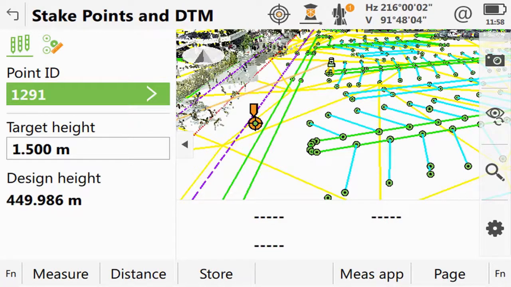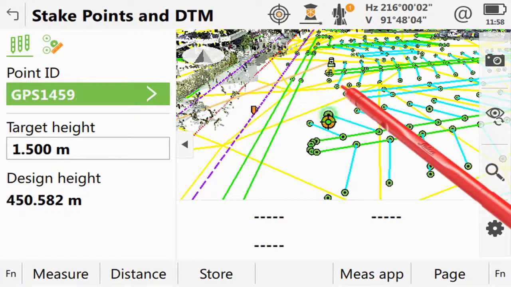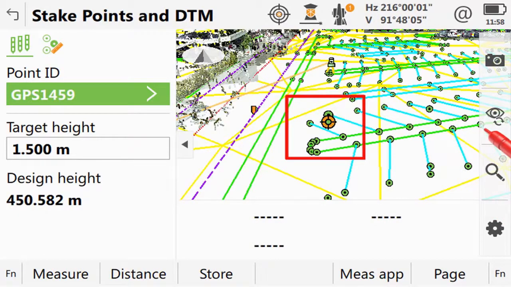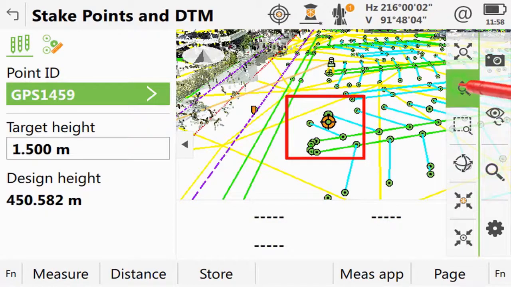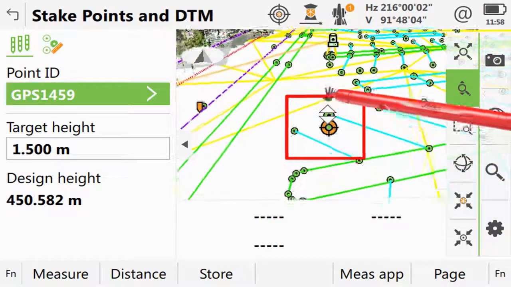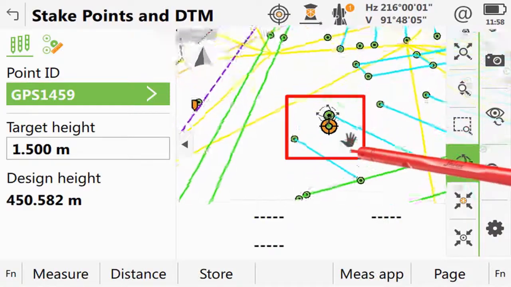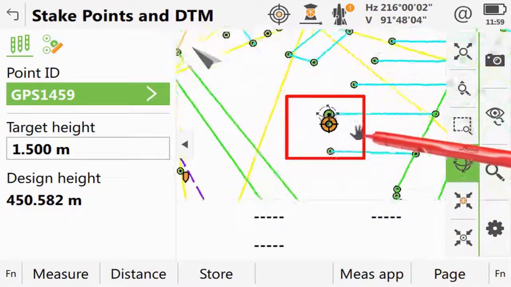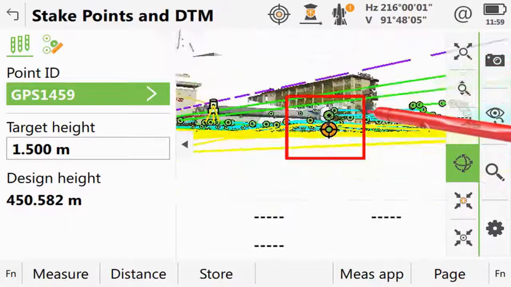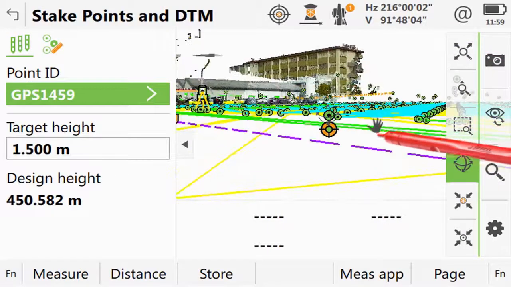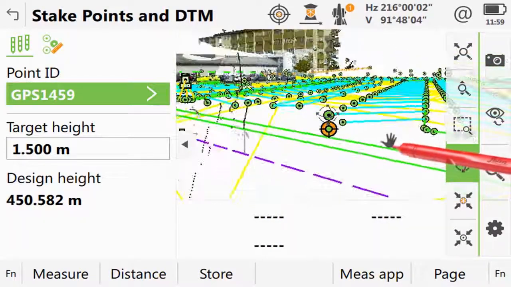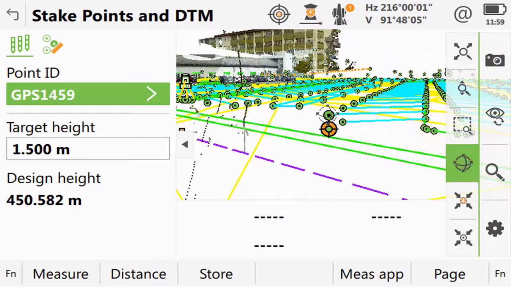As with normal point staking, we can just tap the point that we want to use. However, we can see that our target for staking and the highlighted point are slightly different. That's because the planned position has come from our points coordinates, whereas the design height is coming through from our DTM. Staking this point will actually be no different from what we covered in the Stake Points video.